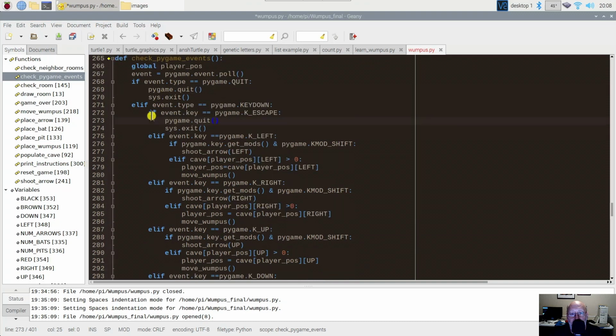Else, if event.type equals pygame.KEYDOWN, we know we've pressed a key. Basically we're saying, if that key is the escape key, quit and exit. Then we're saying if it's the left arrow key, we check if pygame.key.get_mods and pygame.KMOD_SHIFT. All this means is if they've pressed the left key and the shift key is down, we're going to shoot our arrow to the left, and we'll look at that in just a minute.